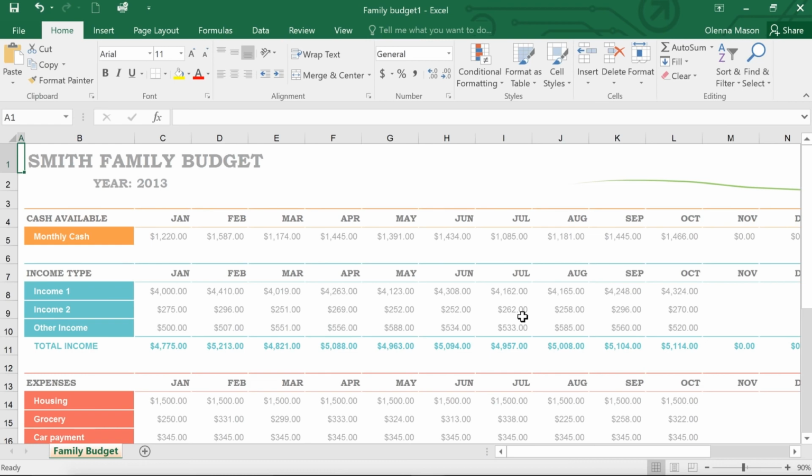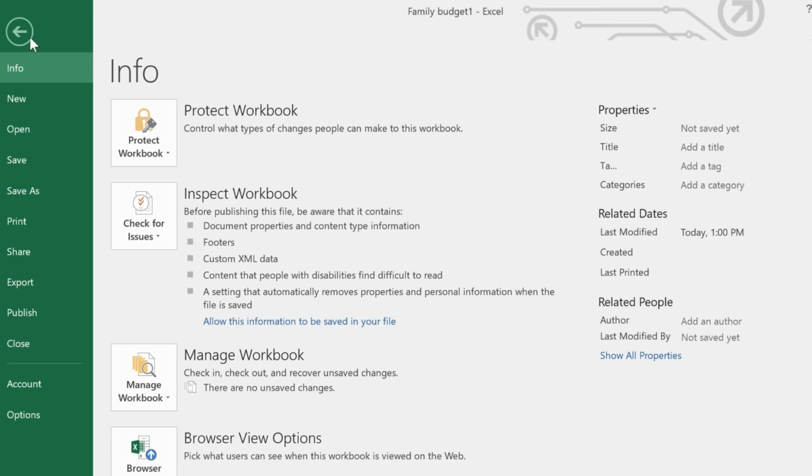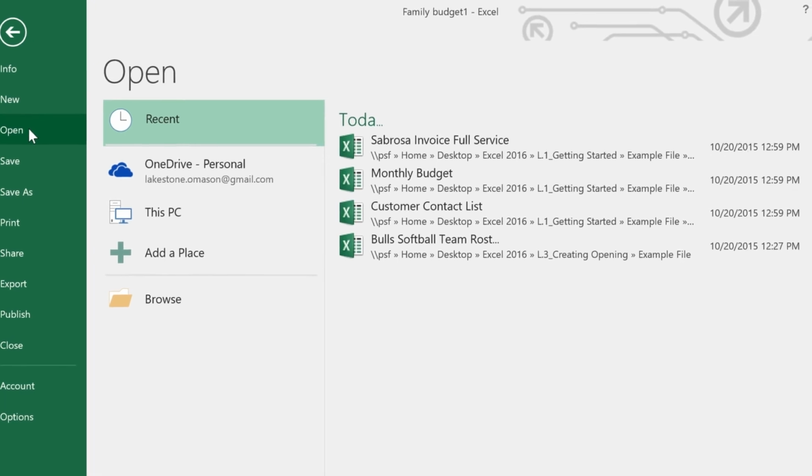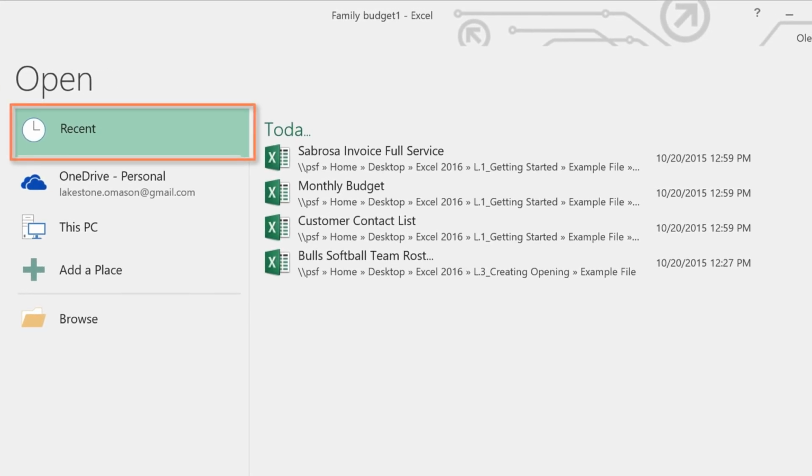Opening an existing workbook is also very easy. Again, you'll want to go to the Backstage view, but this time, click Open in the left pane. If the workbook you're looking for is something you've worked on recently, it might be listed under Recent Workbooks.